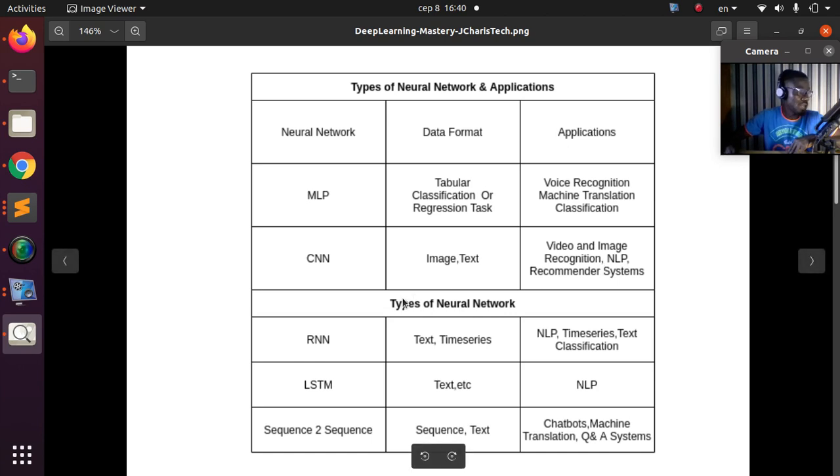The other type of neural network we have is RNN, which is very useful in case you are working with text data or in case you are trying to do something with time series. It's very useful. So the applications can be for NLP, since there's text, can also be for time series, for text classification. So if you are doing sentiment analysis, text classification, binary text classification, one of the best neural network architectures to use is RNN.